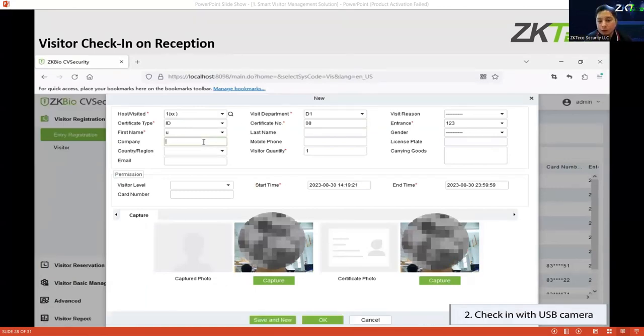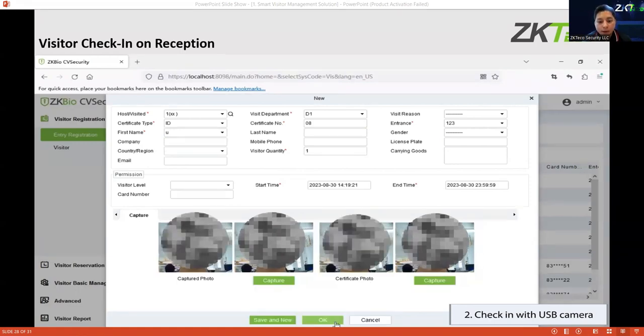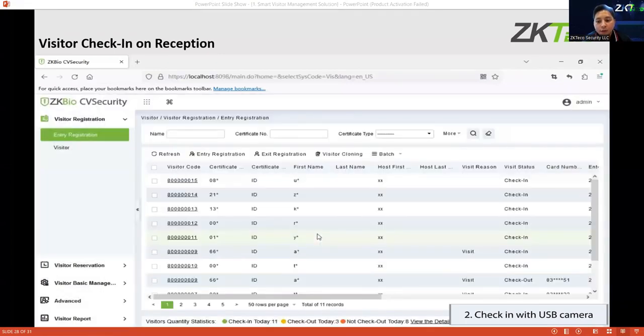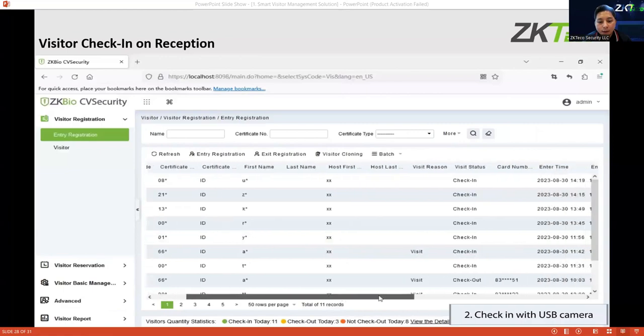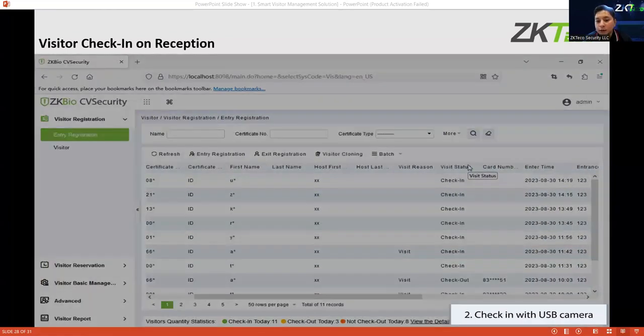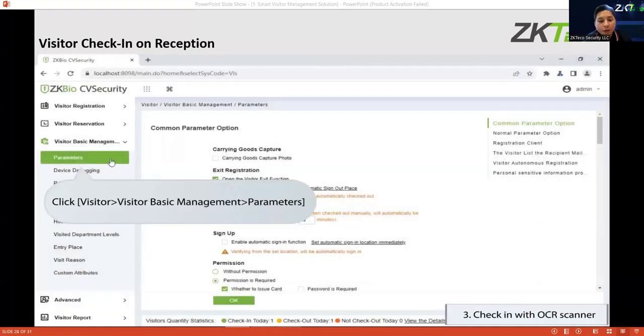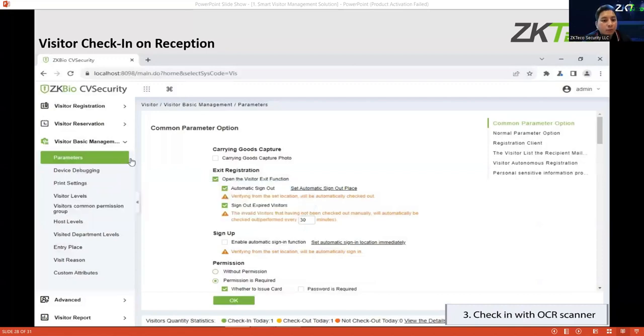Same way, put all the details on the captured photo. After that, you can see that the visitor already checked in also. So we check in with the OCR scanner.